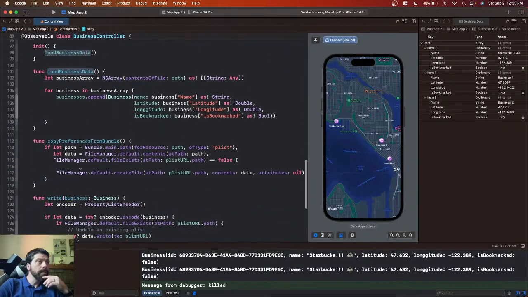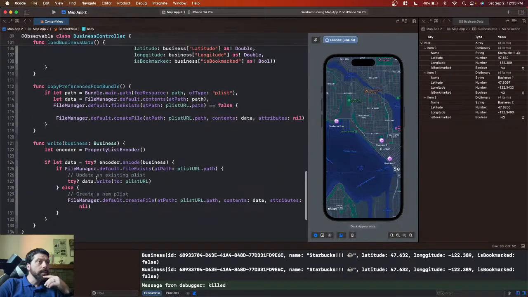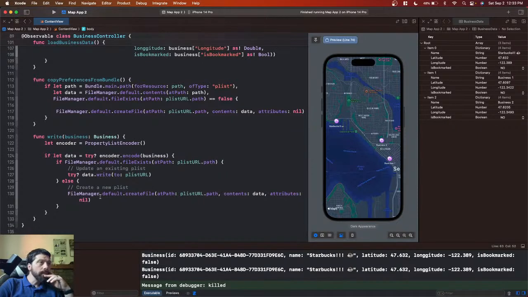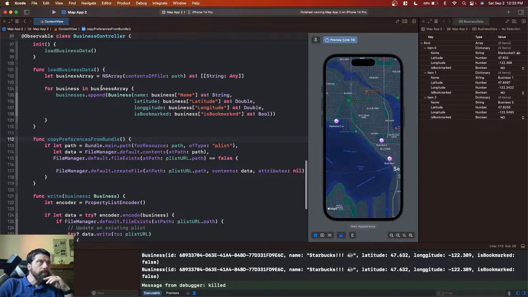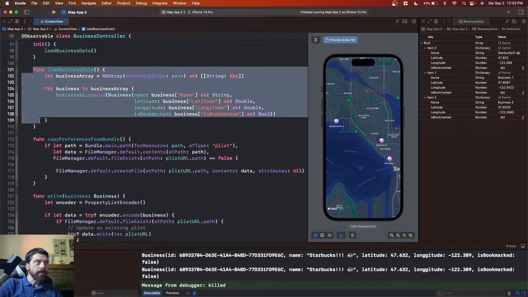Load business data. Update. Create new playlist file manager. Oh, I think that's what's going on. So we have this write and we have this copy. And we're calling businesses and load business, but we're calling it from the bundle. And we've made a copy of it now. So this probably is toggling, it's just we're calling this old one.